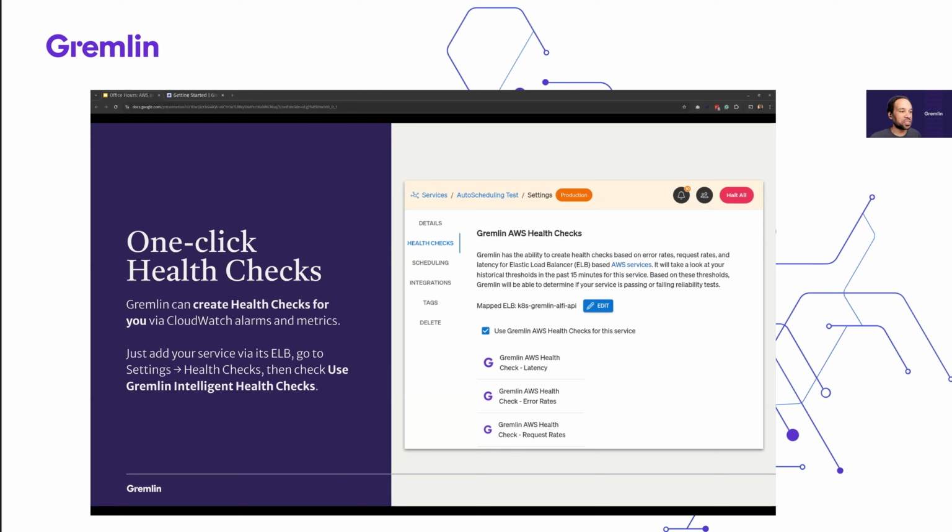The really nice thing about this is that you don't have to do any configuration beyond what's shown in the screenshot. You just click that checkbox and you're good to go. You can also combine these with other health checks if you want extra coverage.